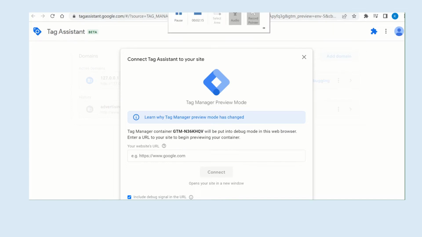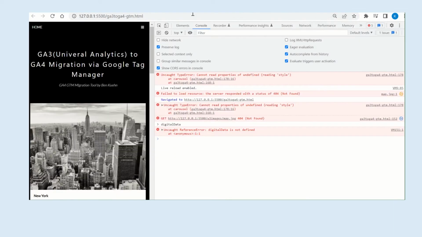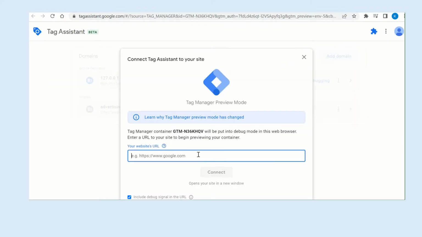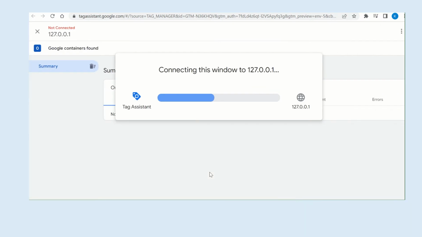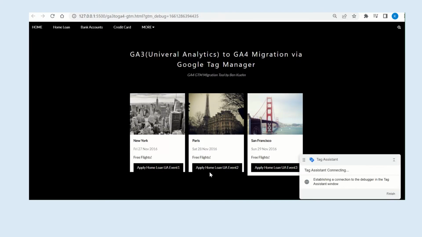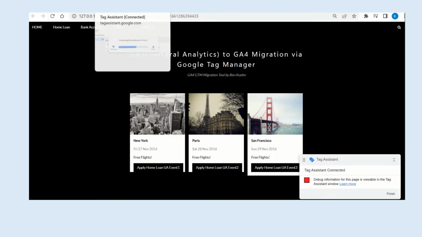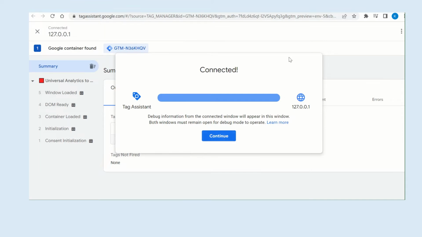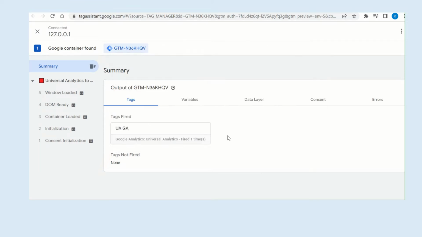And now you can copy paste your local server here. Come back, copy paste your local server, click connect. And this will open your local page in a debug mode. Now you can go back to, so it says Universal Analytics tag fired once, right? Which is good. So the page view tag which we added is working.